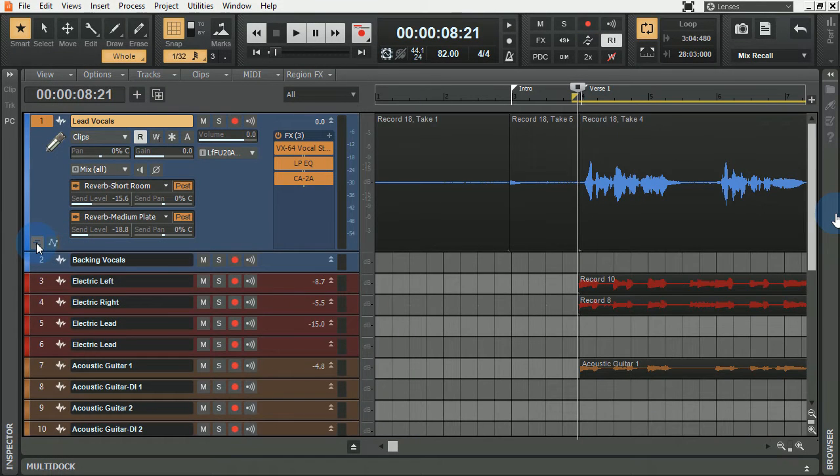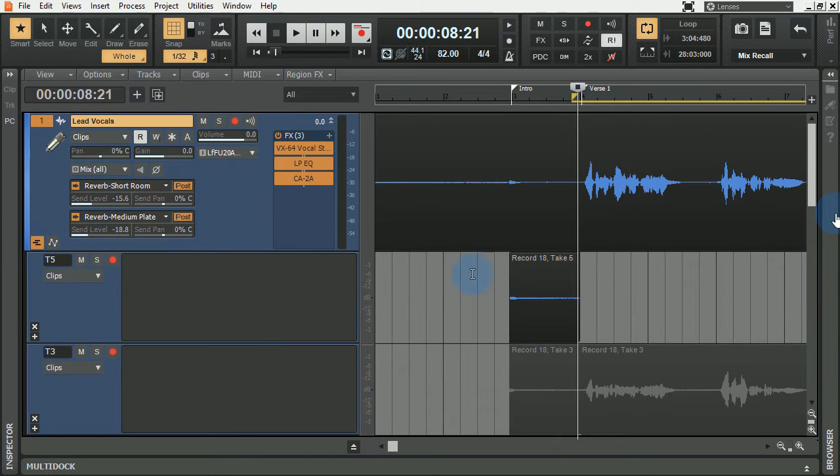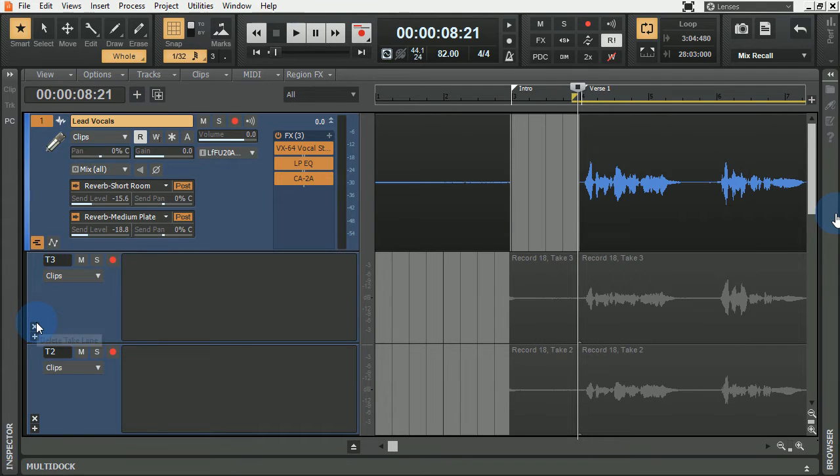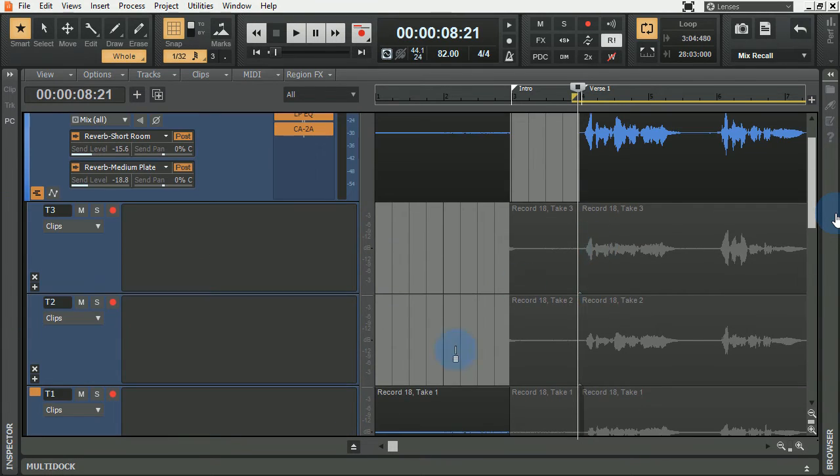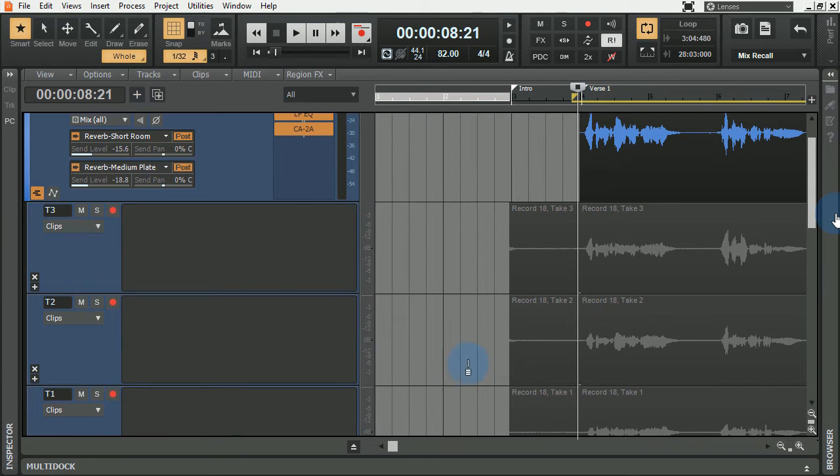Now that I've got my takes, I'm going to go ahead and look at my take lanes to see what I have to work with. I can delete take lanes, or I can add take lanes to re-record as well. For these purposes, I'm going to look at the lanes that I've got, and now I'm going to go through here, delete what is not needed, and add to what I feel like is the better take.